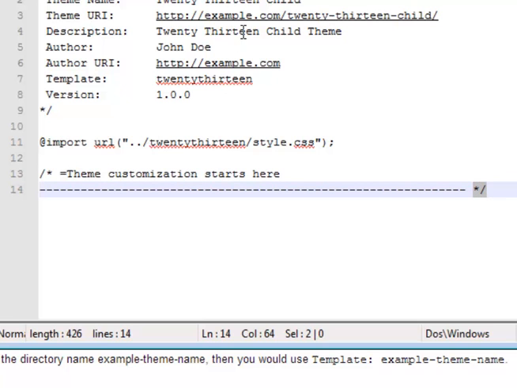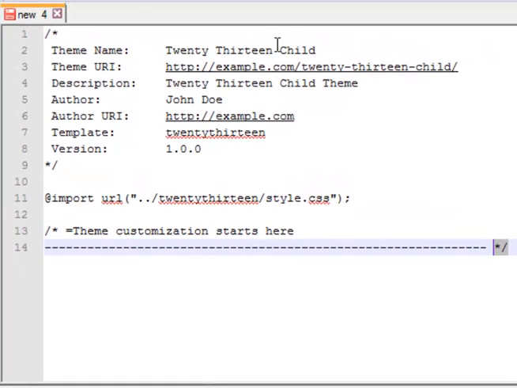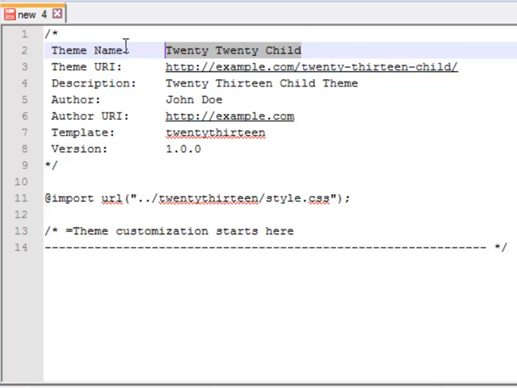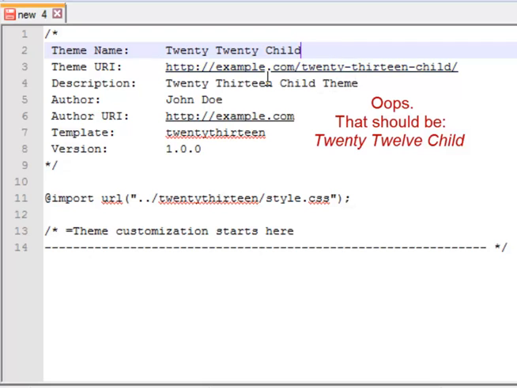Okay, so this is a template for a child theme for 2013, but I want to make a 2012 child theme, so I'm going to change some of the references to 2013 here, make it 2012 child. This is the theme name. This line is essential in any template for child theme, or else it won't work.